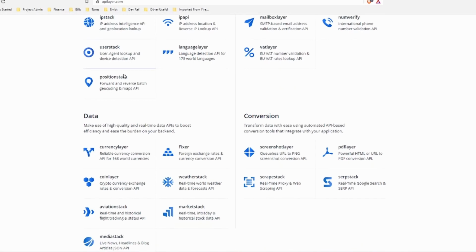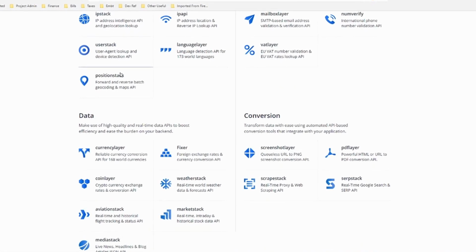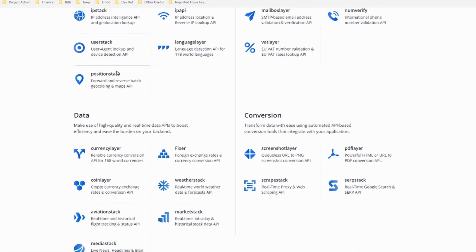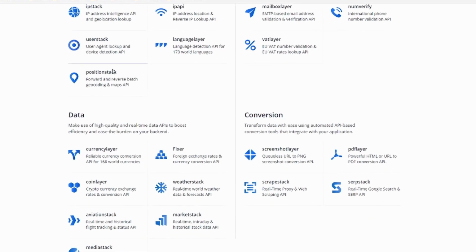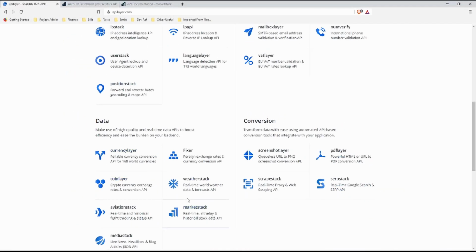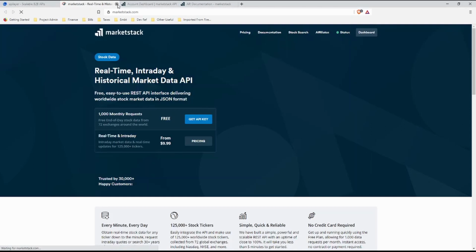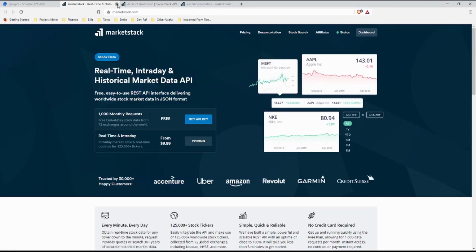These APIs include geolocation, language detection, currency conversion, weather, and many more. Our focus today will be the stock exchange data. For that, we will use the Market Stack API. When you click the Market Stack link, you come to the website. You can go ahead and create your free account there.